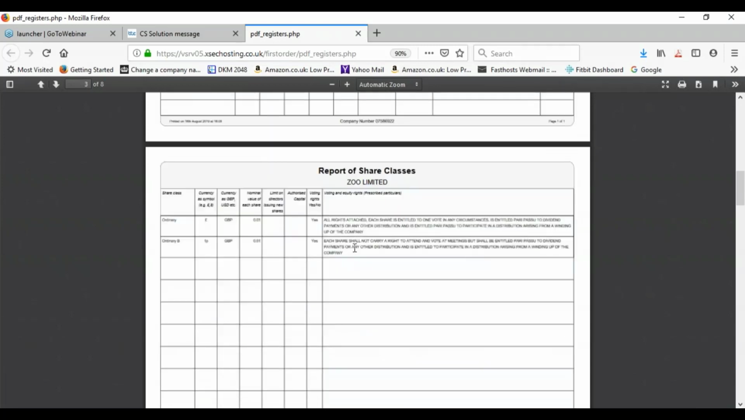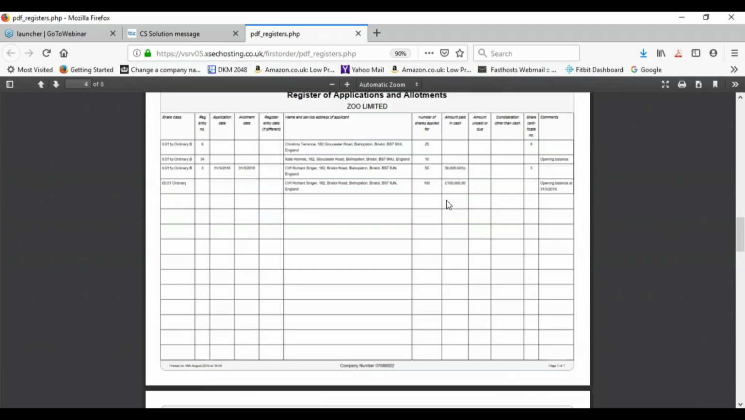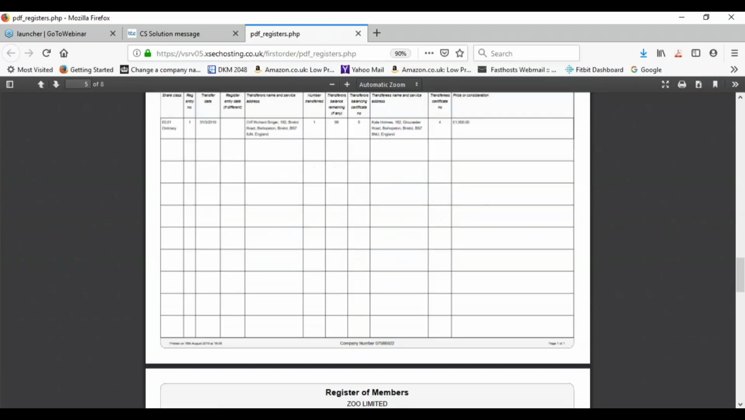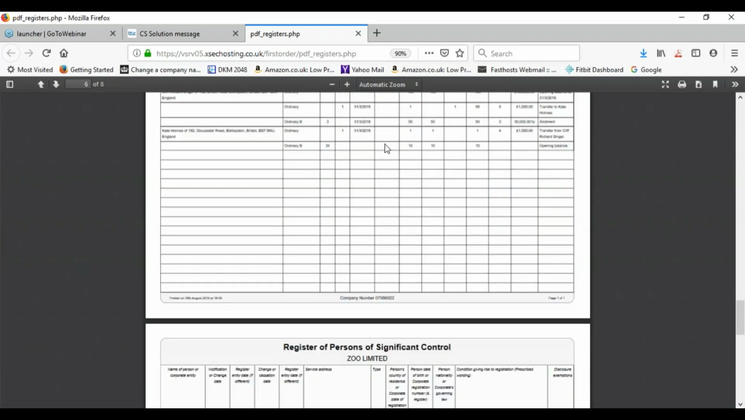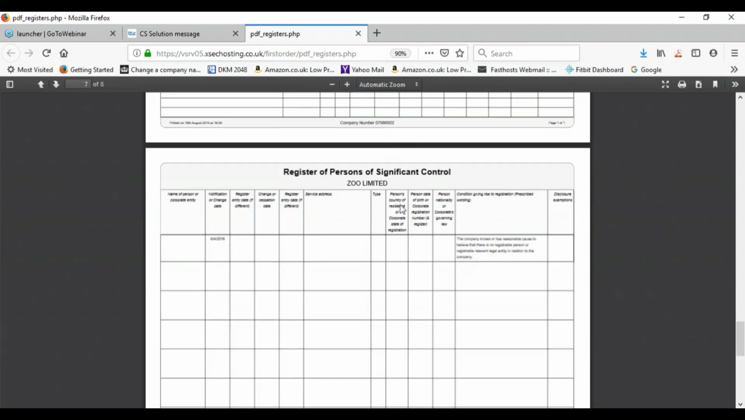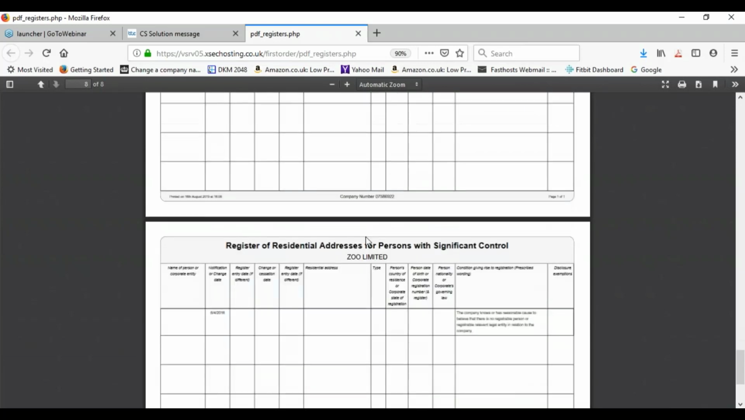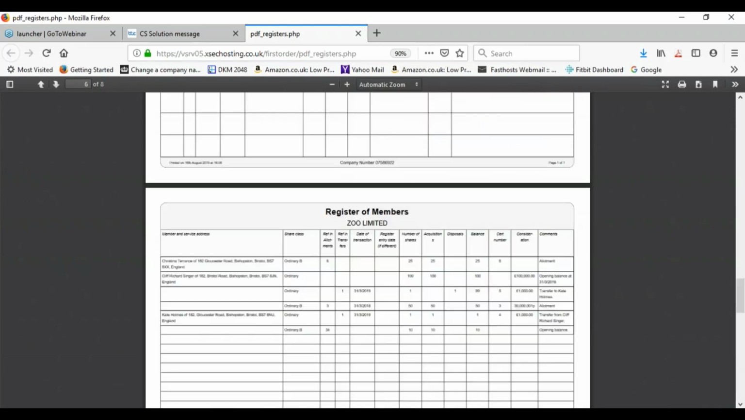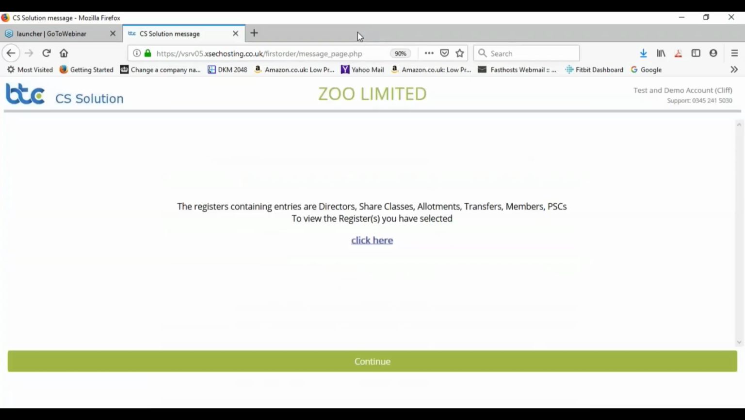So we now have different registers for residential addresses and service addresses, and various different share classes. These are the allotment shares, and these are the transfers from which it is possible, and we do this automatically, to derive the register of members. And we also, and I'll be speaking about this later, derive the full persons of significant control register completely automatically. That's a fit and forget function, PSCs. You don't really have to think about PSCs anymore. So that's registers. As I say, it's a whistle-stop tour.